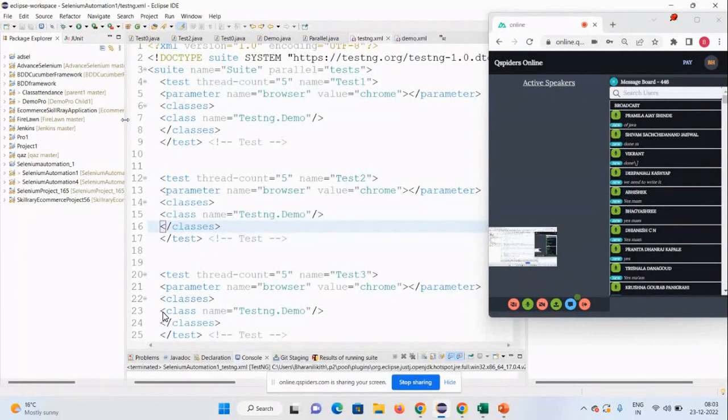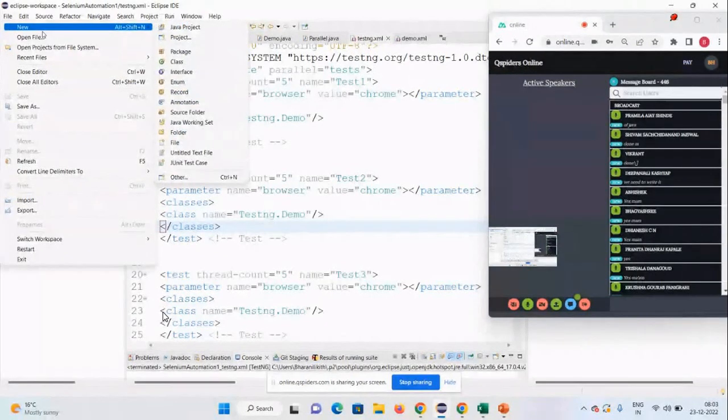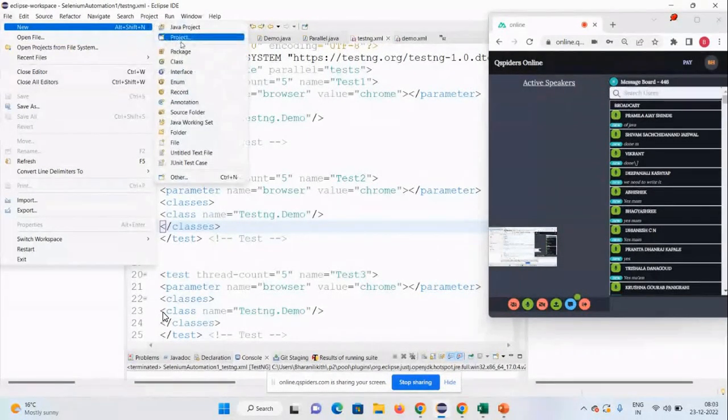Click on File, New, Project. Look at my screen, make a note in your notebook. File, New, Project.